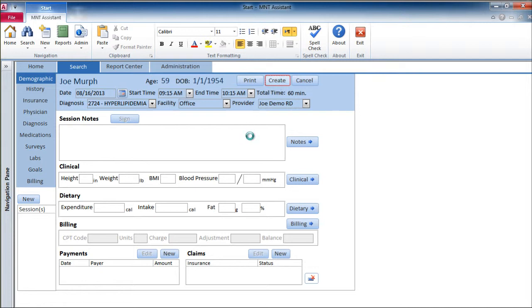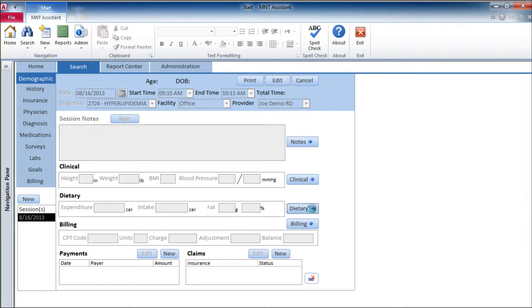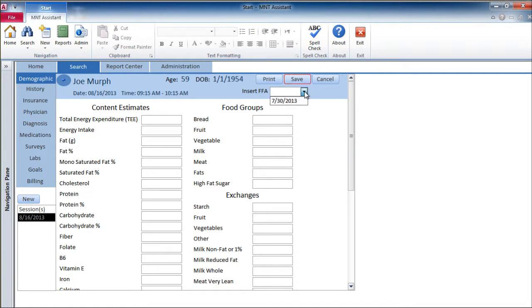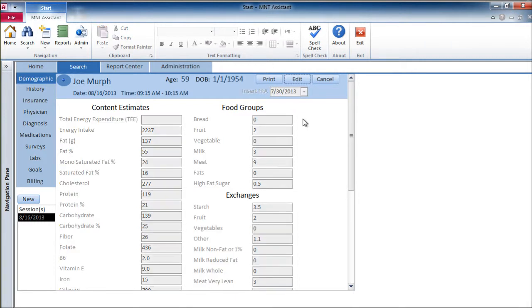Okay, and then I want to click dietary because the patient filled out the food frequency assessment. And with that survey filled out online, I imported it before I saw them, I can do their dietary analysis. So I can get that all done before I even see them. Click Edit, Insert Food Frequency Assessment. Okay, it inserts in. Perfect.